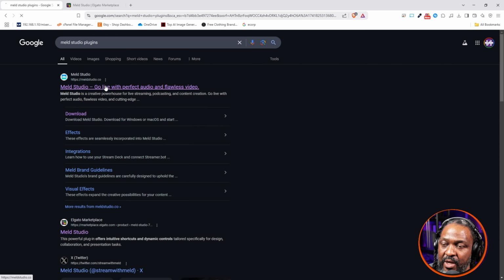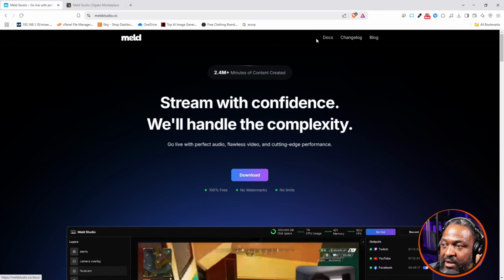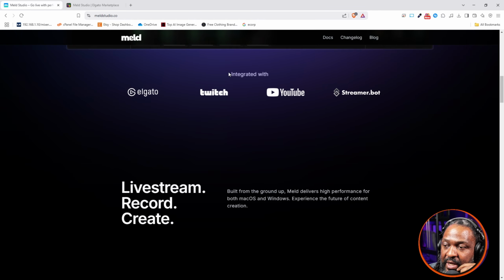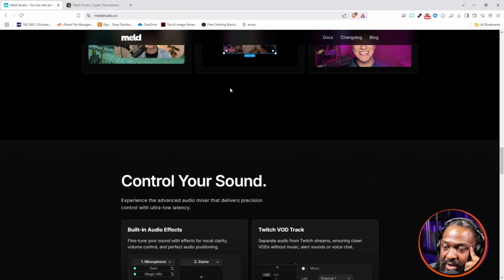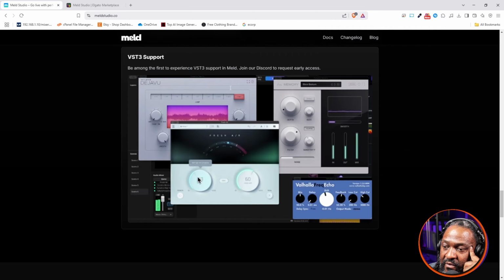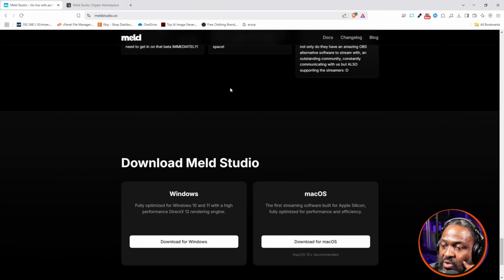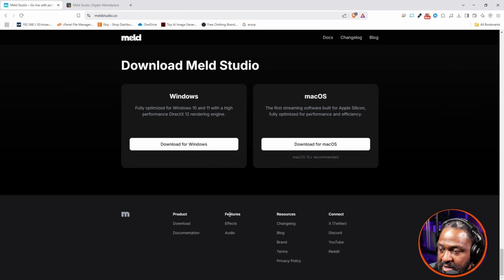Let me see right here. Meld Studio. I guess I'm trying to find out where are the plugins. How do you install plugins and how do you even use them? Built-in audio effects, advanced control, VST3. That's cool for audio. Creators and live stream, keep tab on trail. This is new. Download Meld Studio. I did that. Effects.